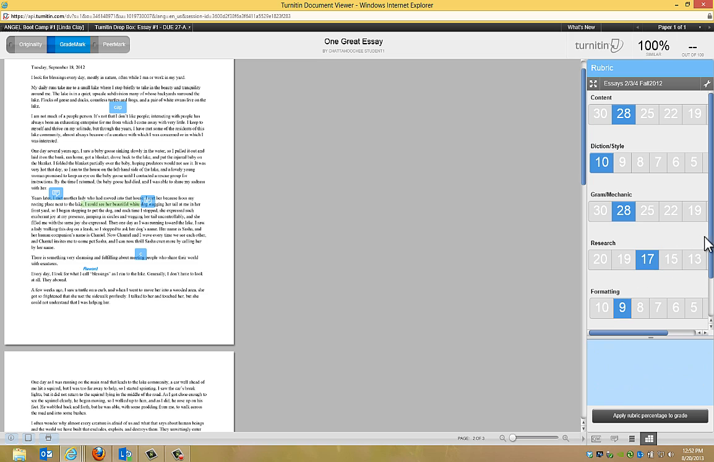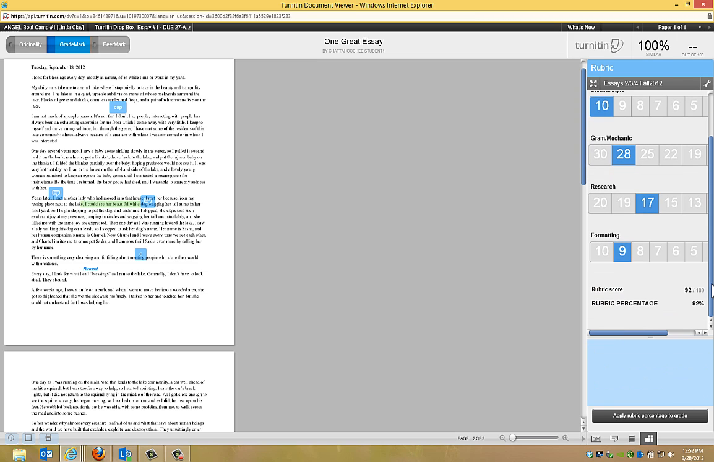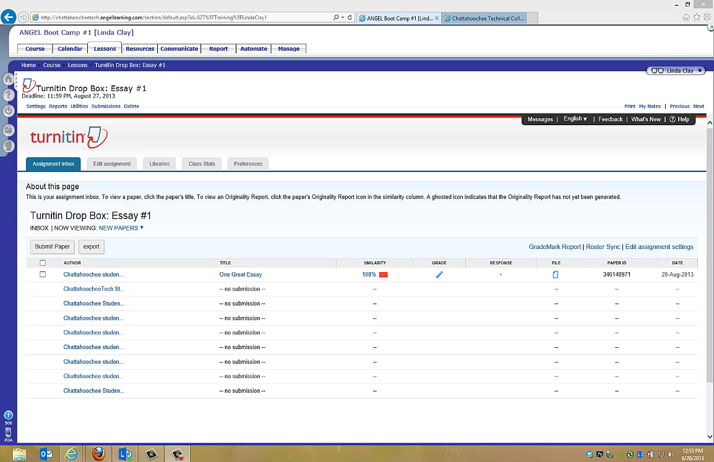When you're finished, you scroll down. You can see the rubric score, and to make this score appear here as the student's grade, you click Apply Rubric Percentage to Grade, and the grade appears. You can also manually enter a grade in this field. When you're finished grading the paper, you can move to the next paper or the previous paper by clicking these arrows. When you're finished, you click out of the paper, and if you refresh your screen, you'll be able to see the grade that was just assigned to this paper.